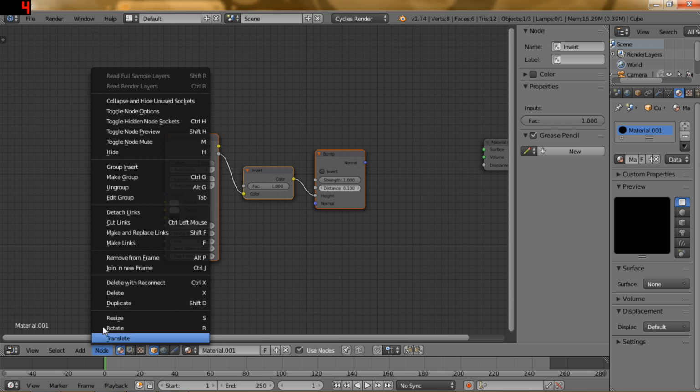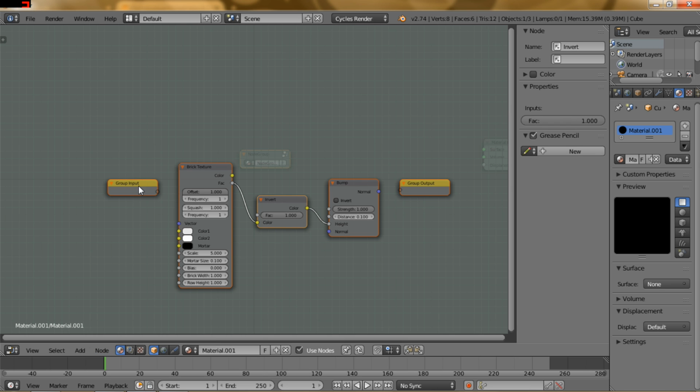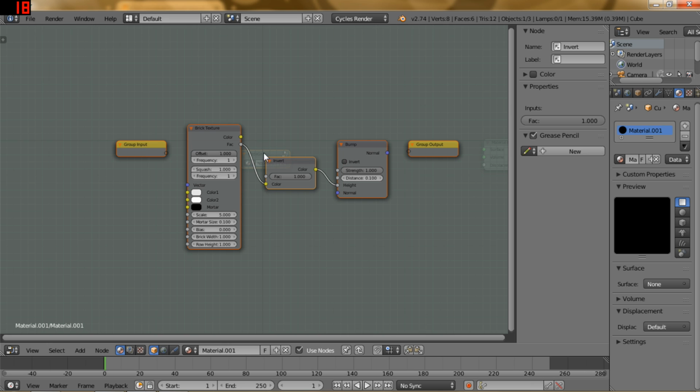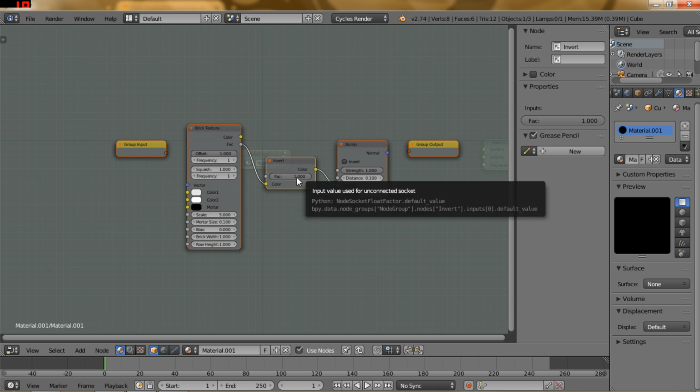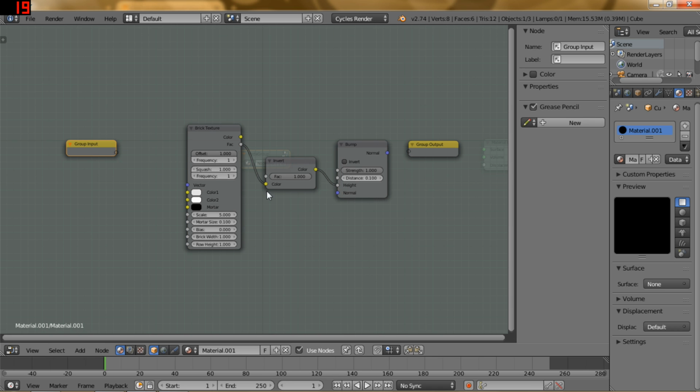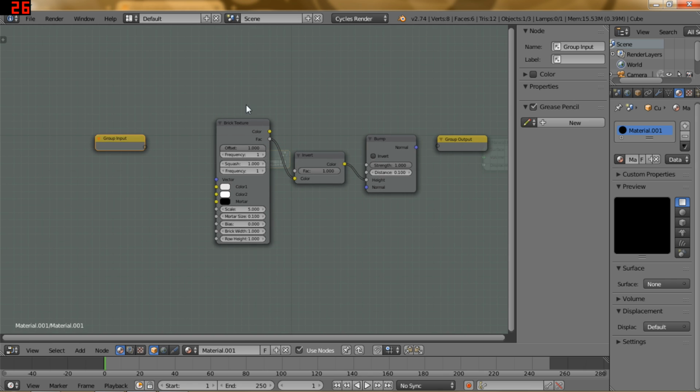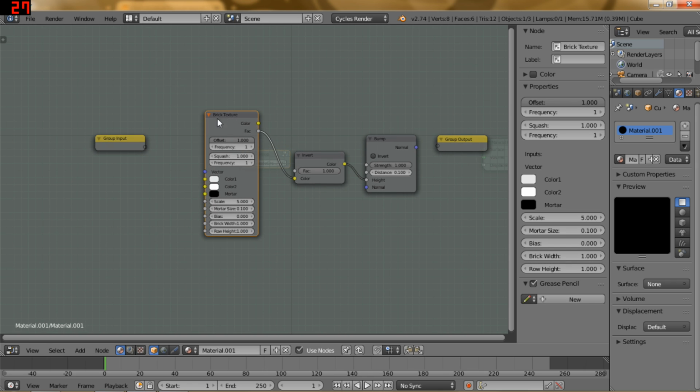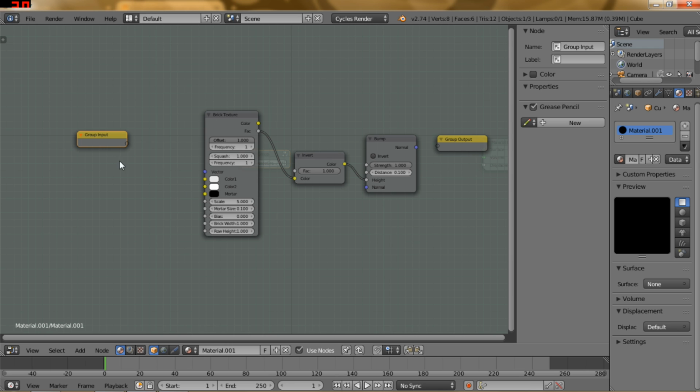Hopefully, when I go to node, make group, yeah, okay, so what happened here is since invert only has one input, and that's the factor input, and we already have that set to 1, our group has not tried to assign anything to this. If you make brick texture your active box here, you'll see that your group input has a bunch of lines going into all of your empty boxes for your brick texture. We don't want that. So if you've done that, just delete it, do your brick texture one more time, rewind the video, make sure the invert is selected, and then go to group input.